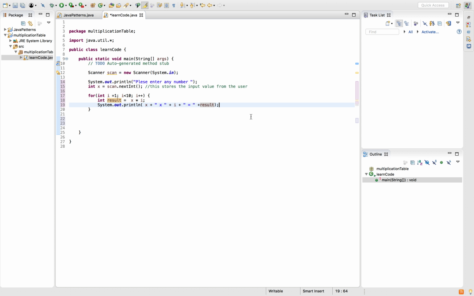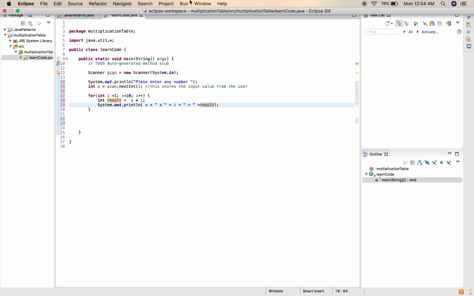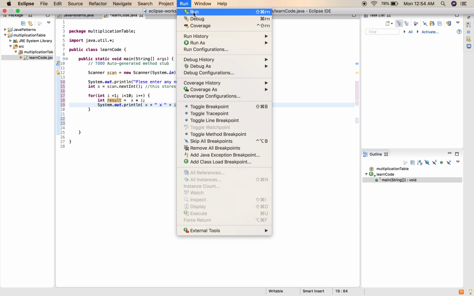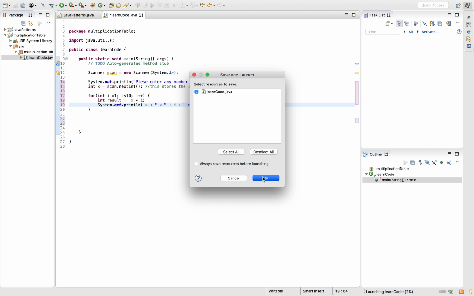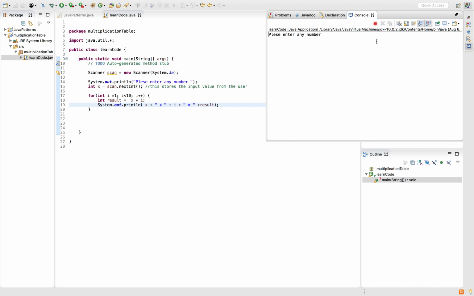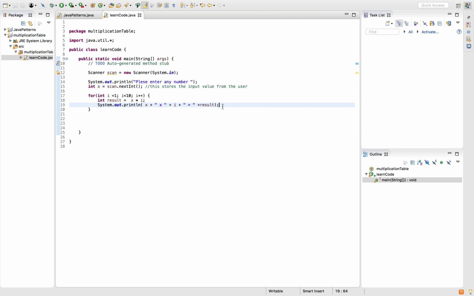So let's run our code to see if it runs perfectly well as planned. Okay, let's go. Click on run. It's going to ask us to enter any number. For example, let's enter 2. Here we go. It has printed out the multiplication table in the console. So it's a very easy code.